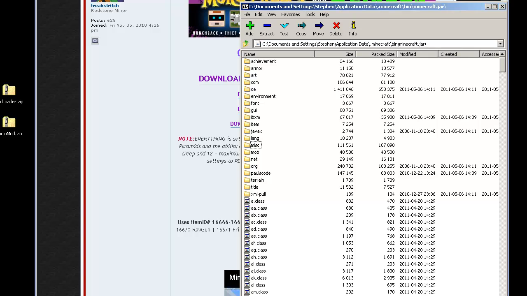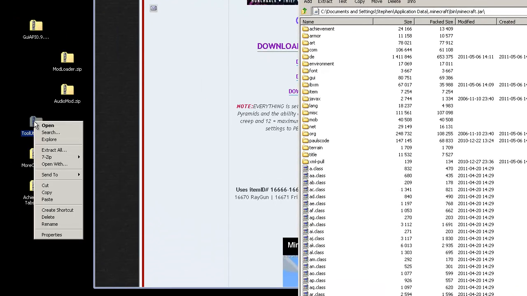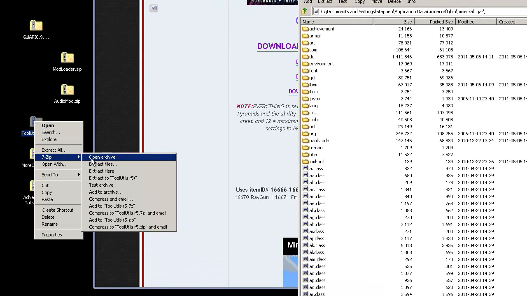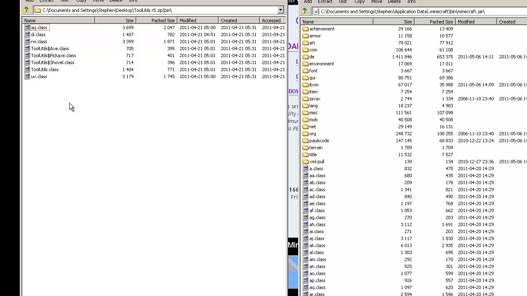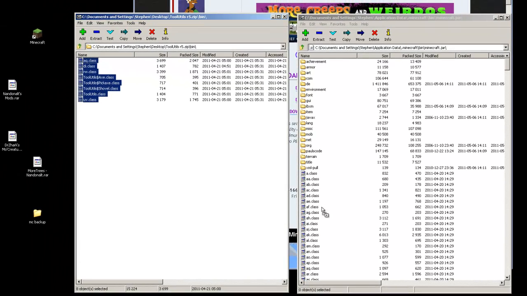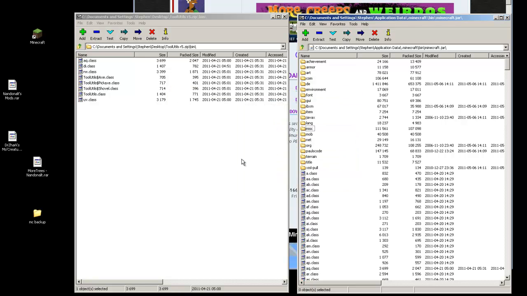And the next thing that we're going to install is the ToolUtils. So what we're going to do is you're going to go into the ToolUtils zip, right click, 7-zip, open archive. And this one you're going to go into the bin folder, double click. You're going to see a whole bunch of class files. You're going to highlight all the class files, click and drag them down below in the minecraft.jar, drop them off, hit yes, and it'll overwrite them. You're going to close out of the ToolUtils zip file.